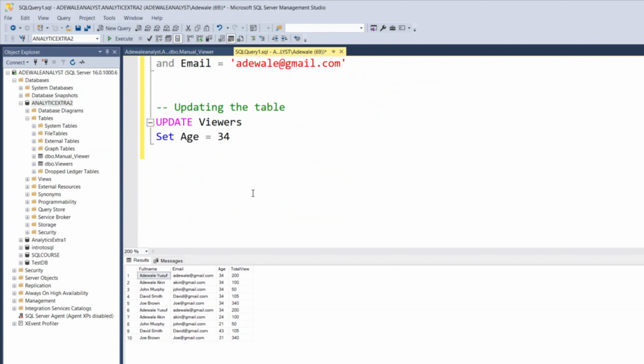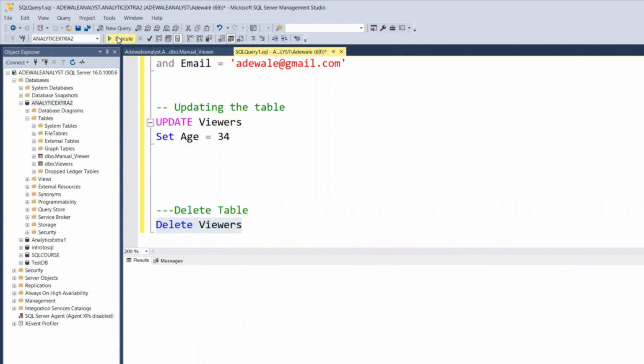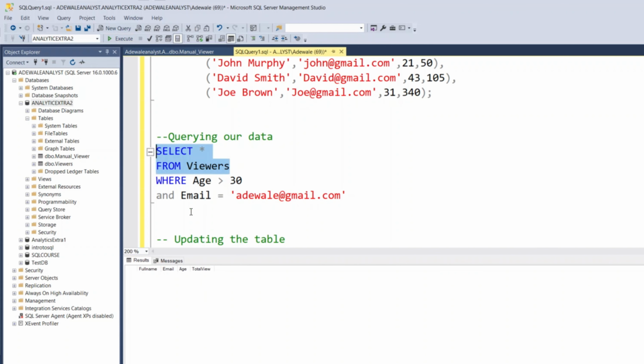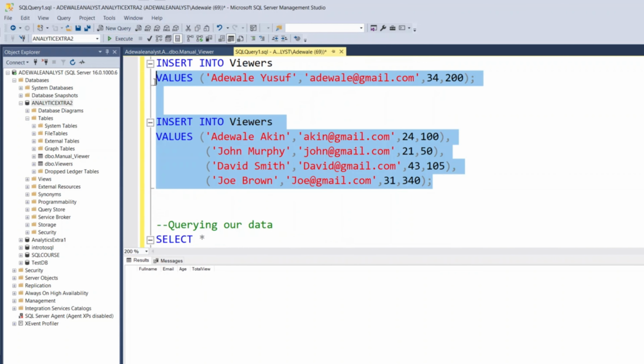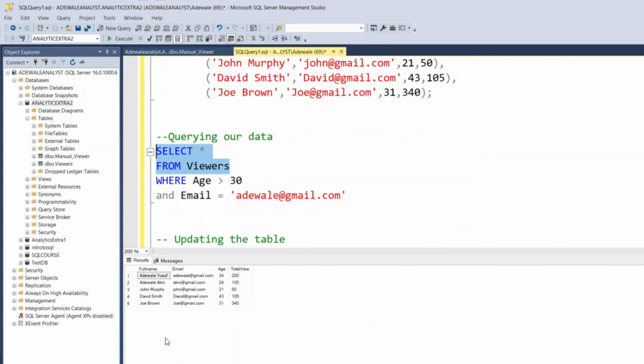So if I come here, I'm going to add another option and call it delete table. To delete a table, you can use delete and put the name of the table here. Once you do that, it's going to delete all of the information you have inside that table. You can see 10 rows affected. If I run this right now, you will see that there is nothing inside my table. So I can go back and run this one, so I have all the information I need, execute. And then if I select all again, you will see that I have my table the way I want it back.